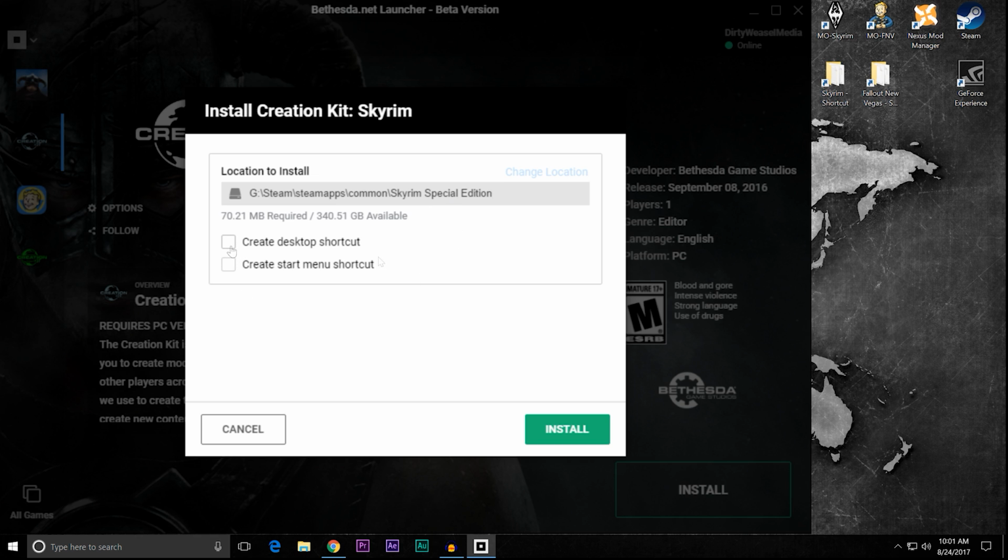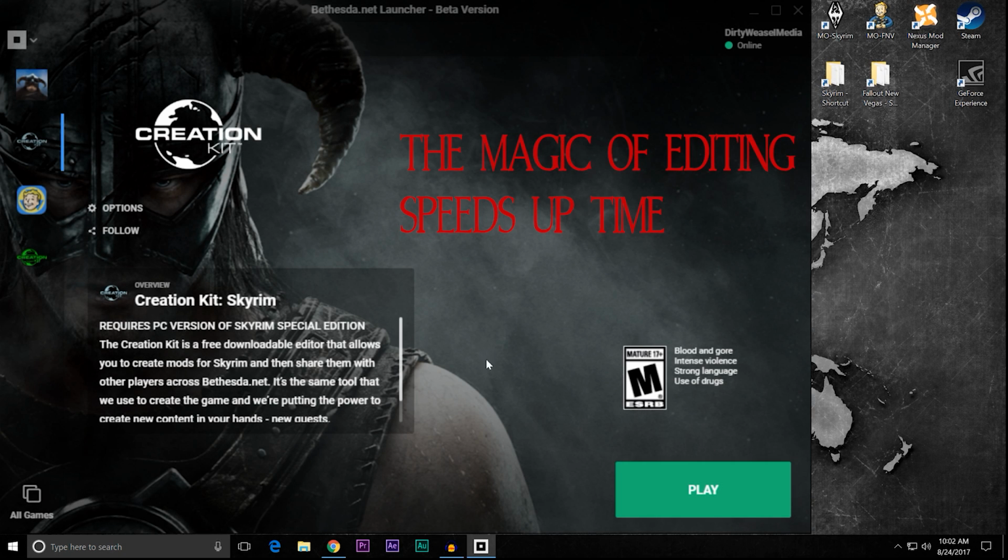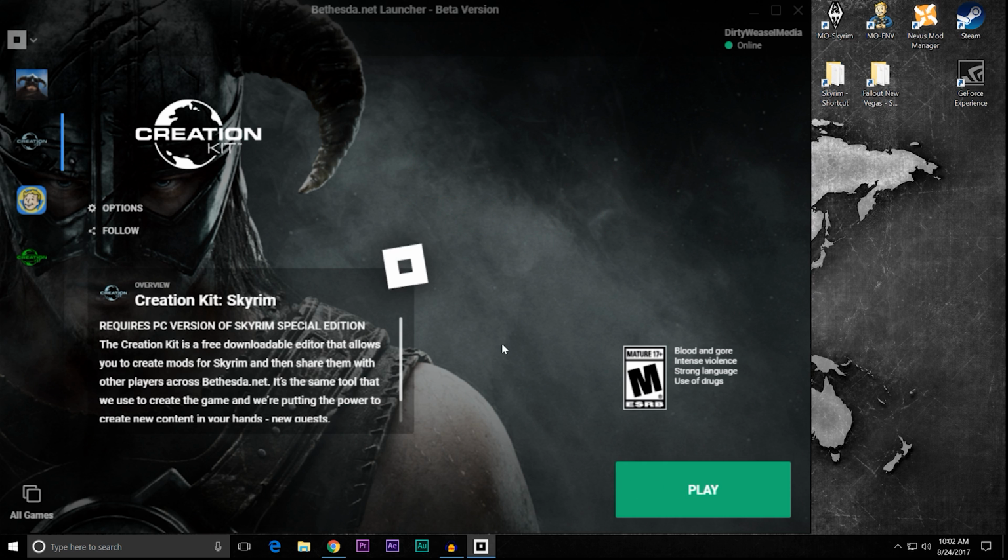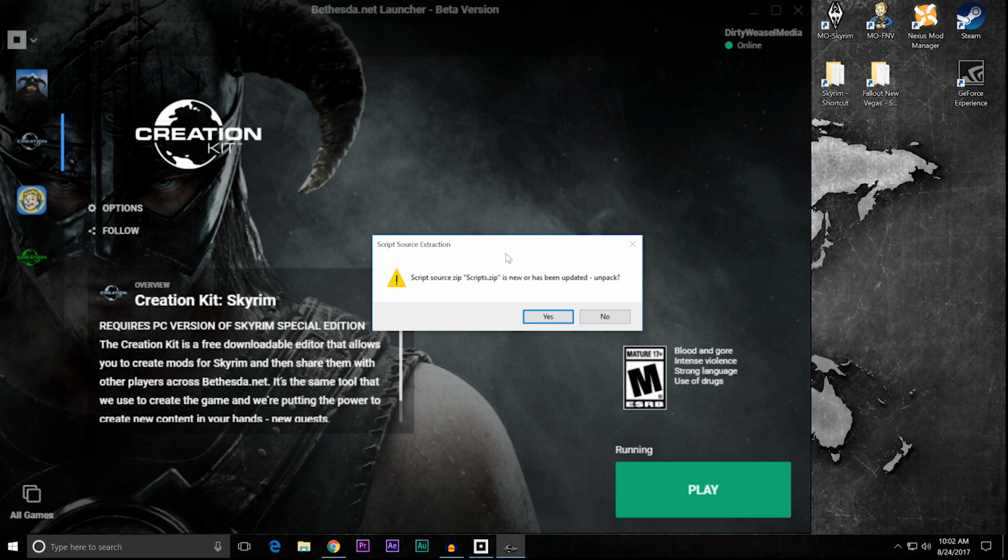I would go ahead and not create the desktop shortcut or the shortcut menu. I would just go ahead and install. Okay, and it is done installing. You can see the first thing we're going to do is hit play, because there's something important I have to show you. This is the important thing.